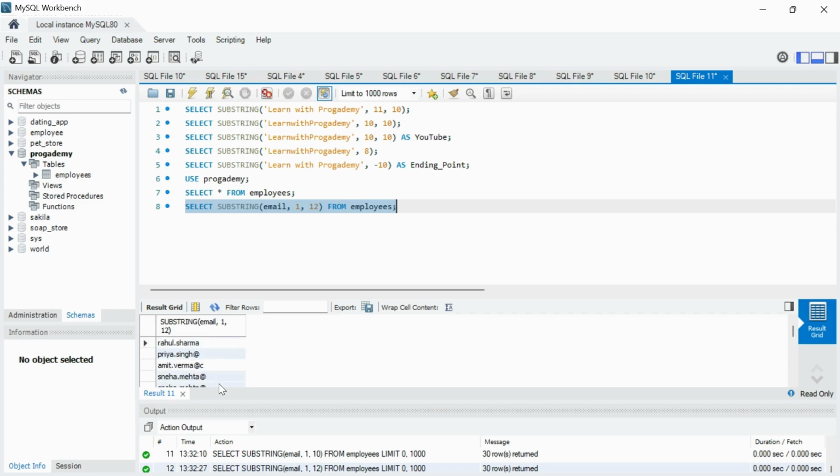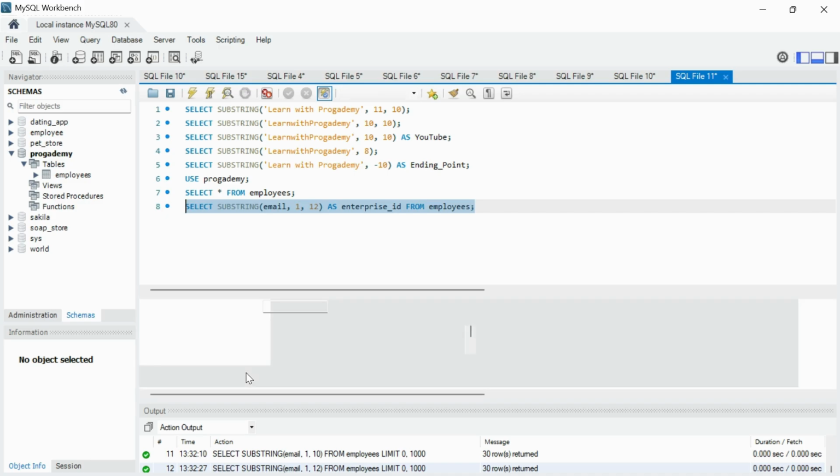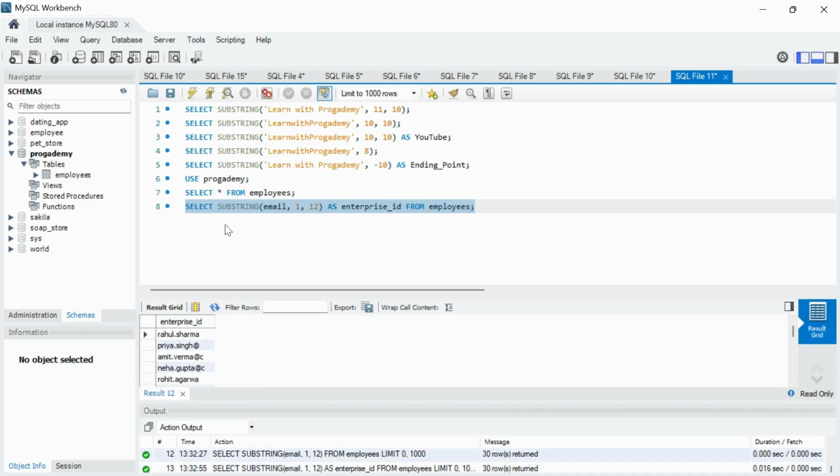Here we can also add an alias as enterprise ID. So instead of that column name, it will give enterprise ID as the column name. So this is the working of the substring function.